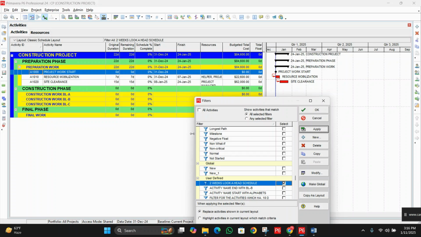Okay, so now let's suppose I want to sort out those activities which are going to start and finish within 2 weeks. So let's see which activity the system will show us. Now you can see we have resource mobilization. That activity will take 7 days to complete. It is possible that resource mobilization will start and complete within 2 weeks. Okay, so next, site clearance having a 15 days duration. Maybe this activity can start within 2 weeks, but I think it's not going to finish within the 2 weeks.